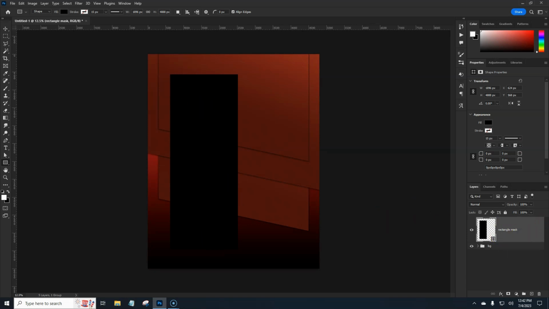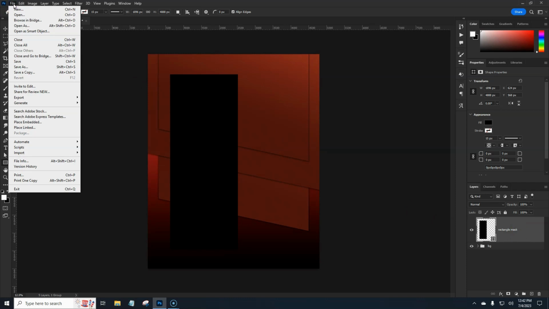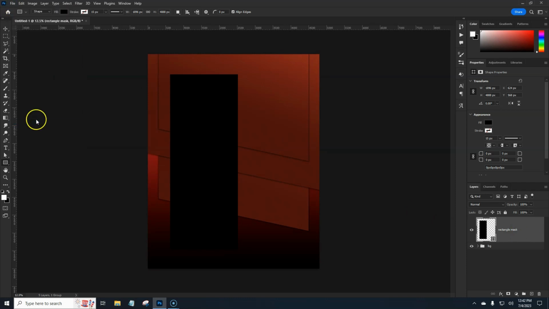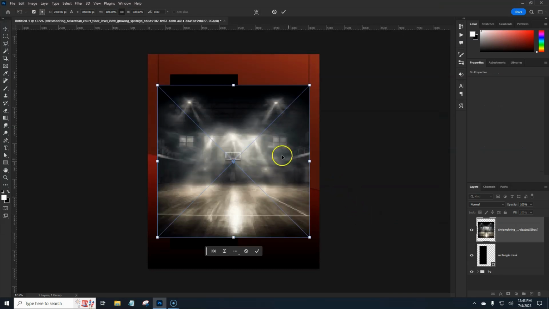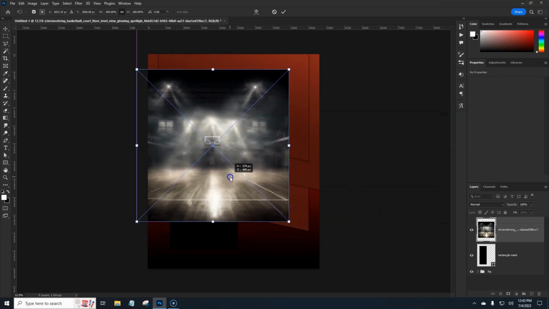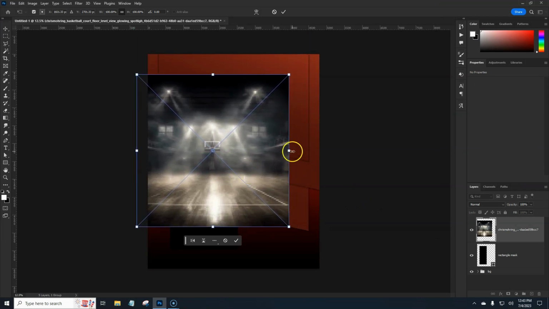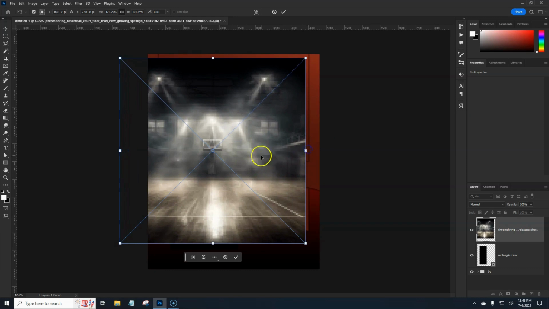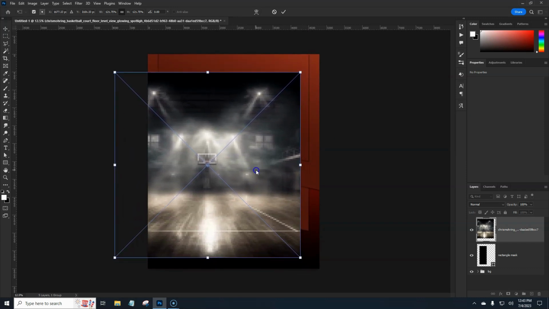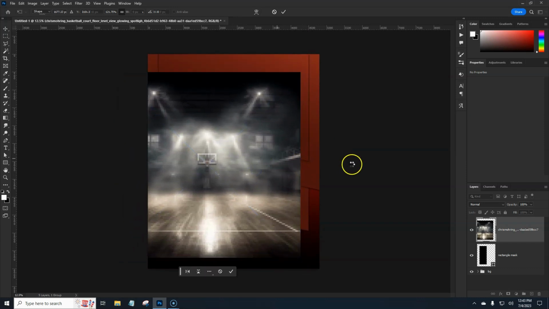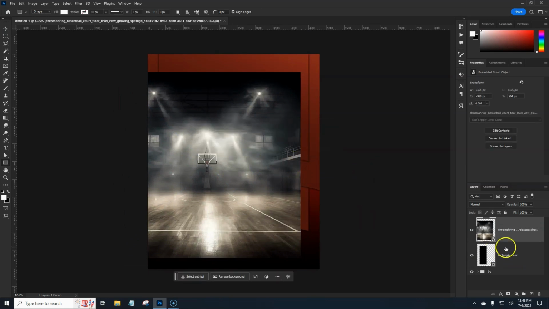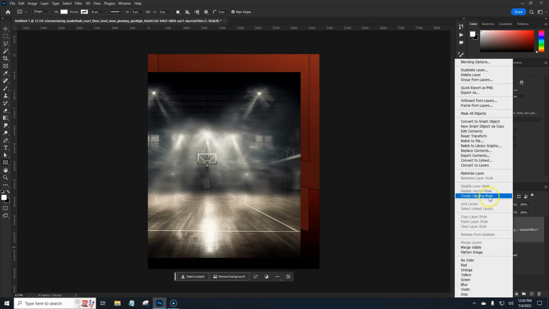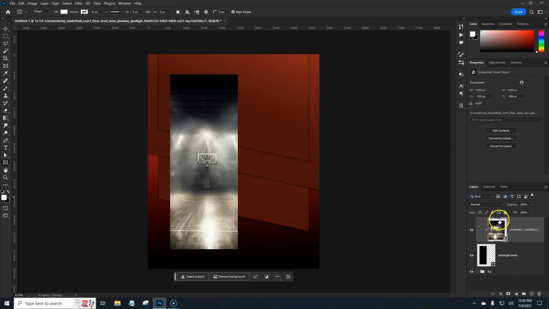I have a basketball court that I actually made on Midjourney. Typed in basketball court with lights. We'll go ahead and place this in there. Okay, so this is the image that Midjourney made. It's actually really cool. Hold down Alt. We're going to scale it up a little bit so it covers the whole rectangle. And we'll go ahead and hit enter. And then we need to place this image into the rectangle, so just right click and we'll just hit create clipping mask, and it's in there.